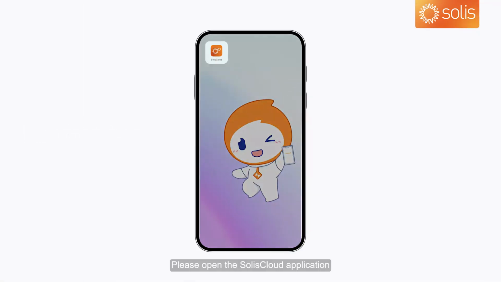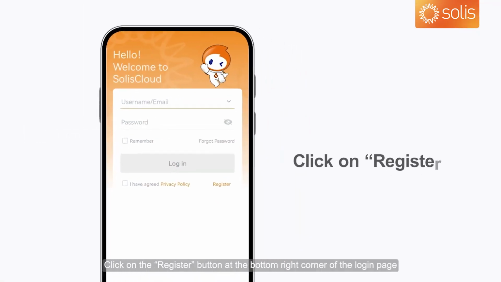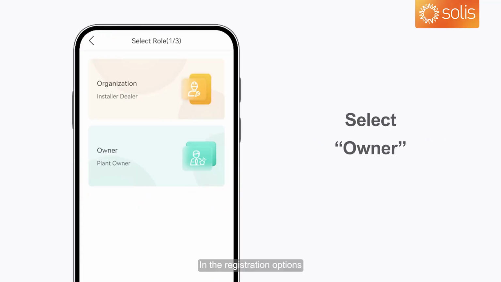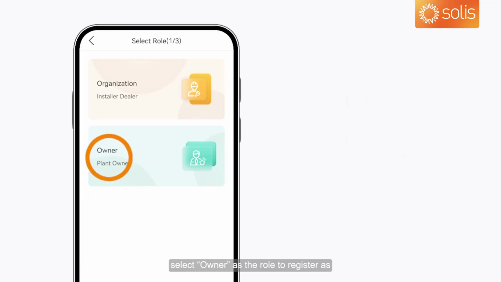Please open the SolisCloud application. Click on the Register button at the bottom right corner of the login page. In the registration options, select Owner as the role to register as.